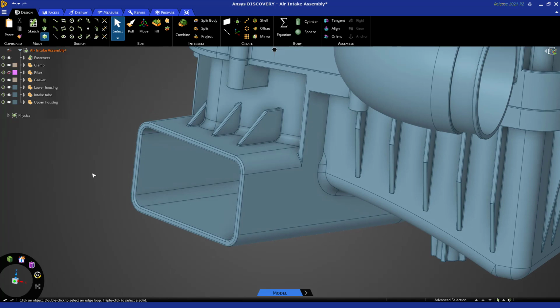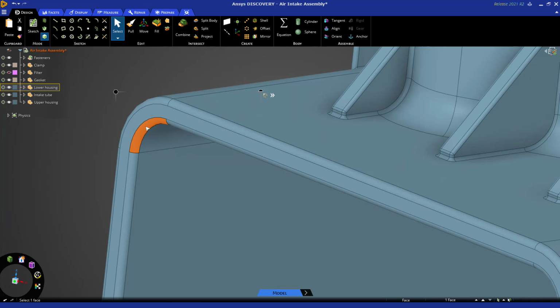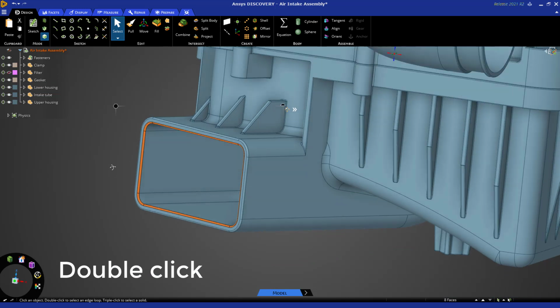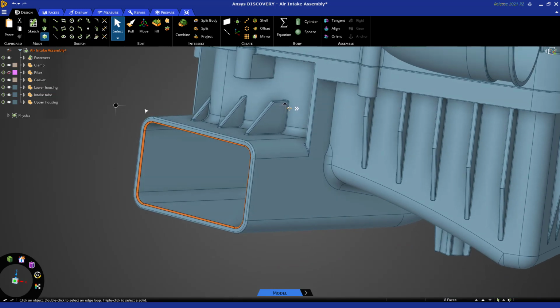Now, there's another feature that I don't care about, which is this loop of a fillet or a round. Double click to select that loop, the round loop. You can see that there. Okay, and then hit fill again.